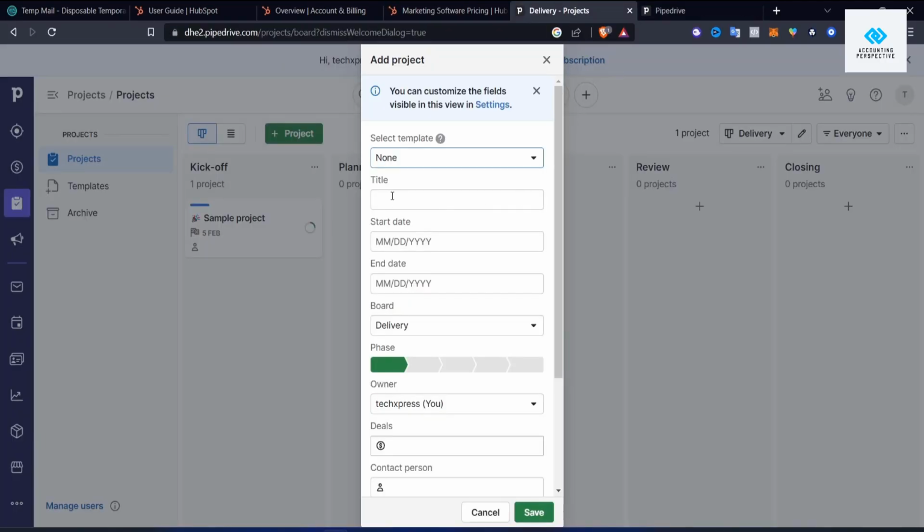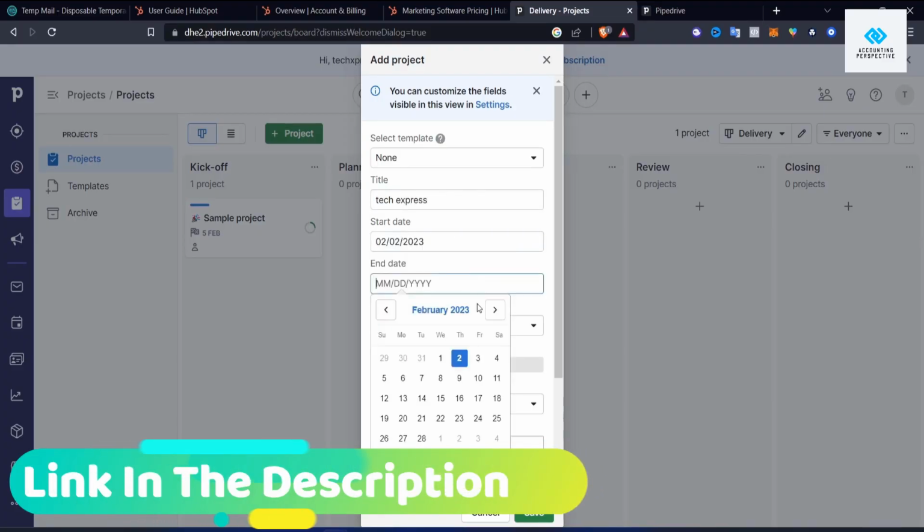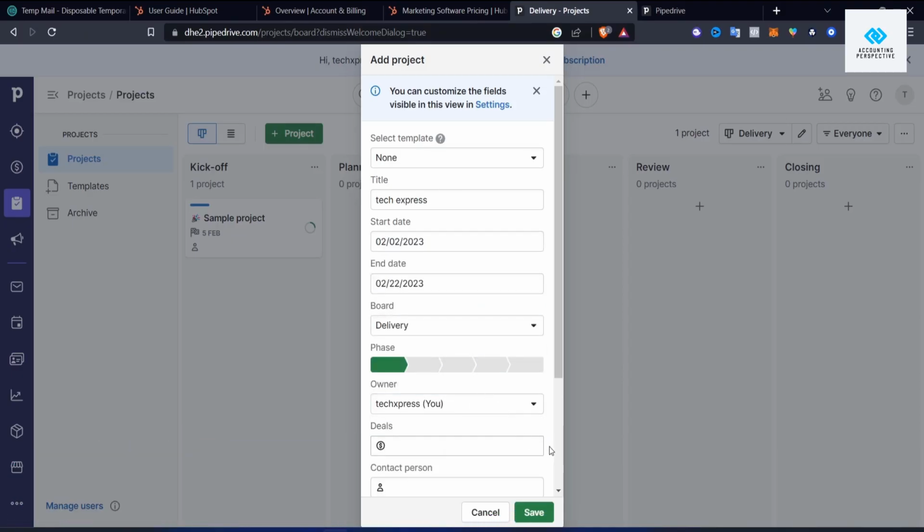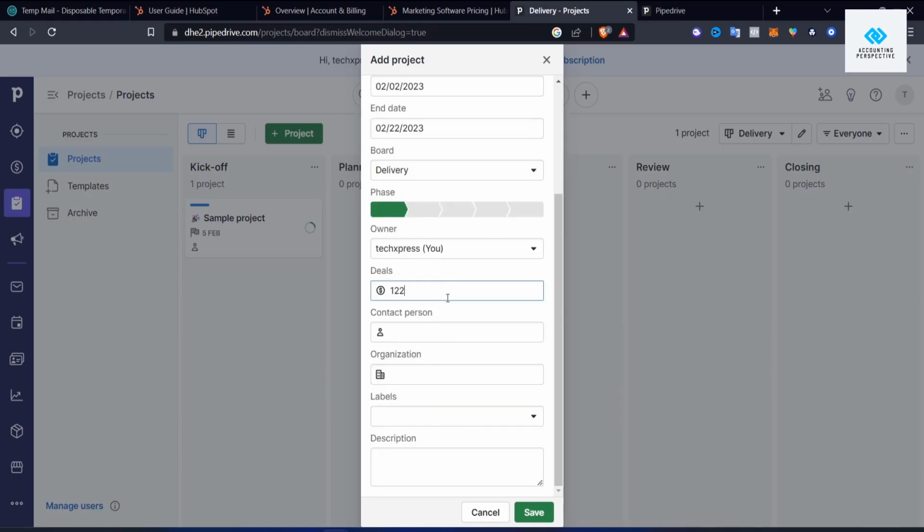Here's my title. I'm going to go into Tech Express. Here's the actual start date, for example, 12 of February 22. The box is delivery. This is the owner. Here's the deals, let's say 122, and you hit save.